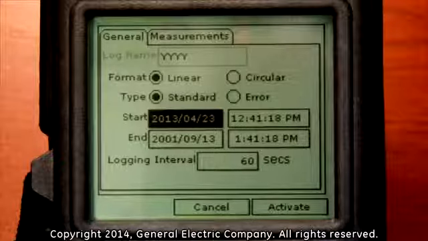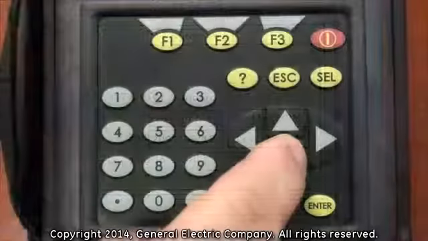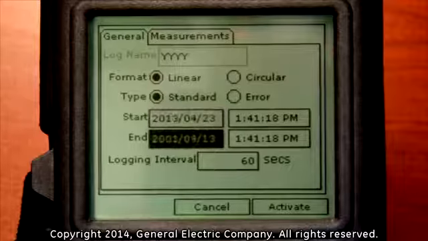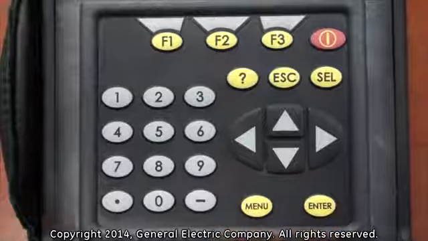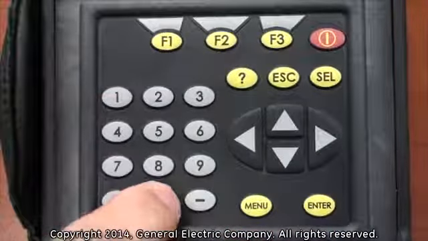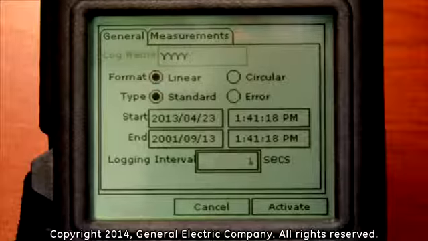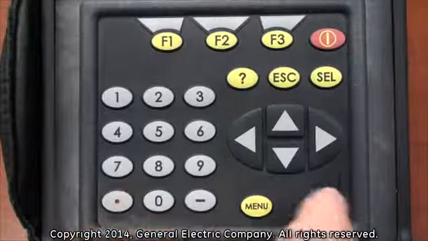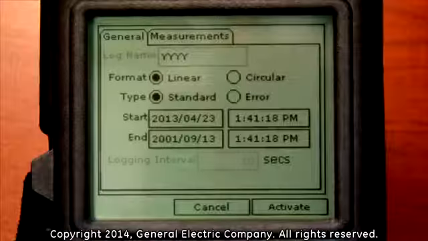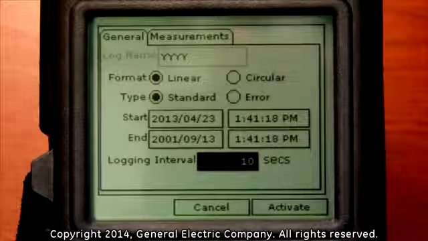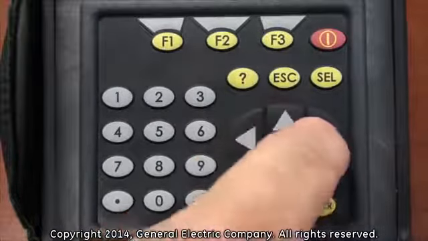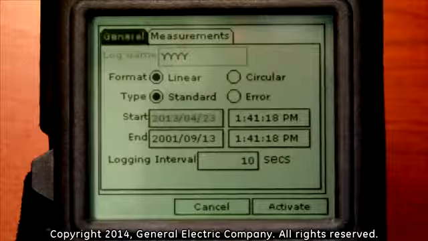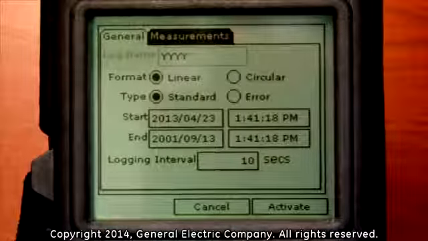When the dates and times are programmed for start and end, use the down arrow key on the keypad to highlight the logging interval field. Press the Enter button on the keypad and use the number keys on the keypad to input a value in seconds. For this example, we will input 10 seconds. Press the Enter button on the keypad to set the value you have selected. This will return you to the logging interval field, which will be highlighted. Use the up arrow key on the keypad to navigate up to the General tab, and then use the right arrow key on the keypad to highlight the Measurements tab at the top menu of the display screen.